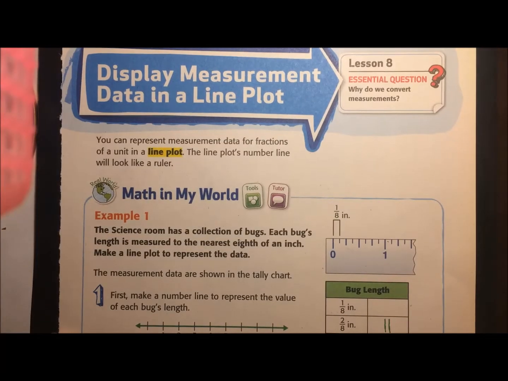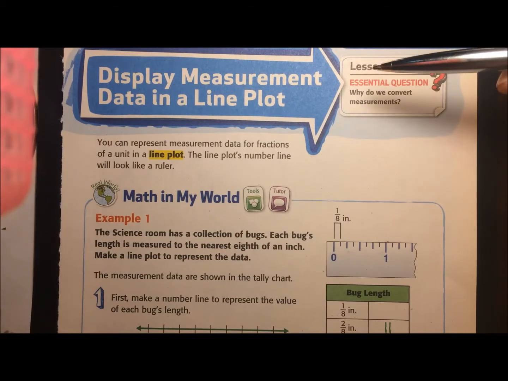Welcome to Lesson 8 from Chapter 11. This is display measurement, data in a line plot.